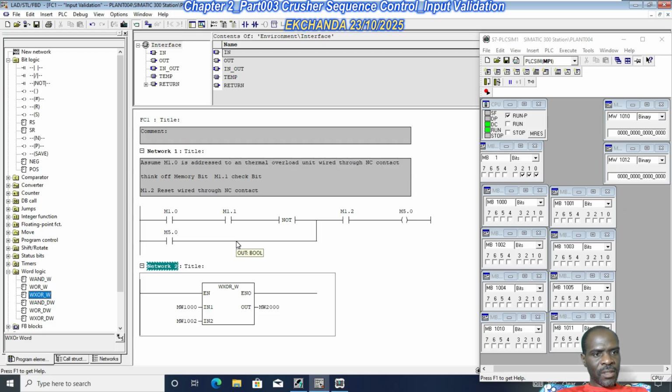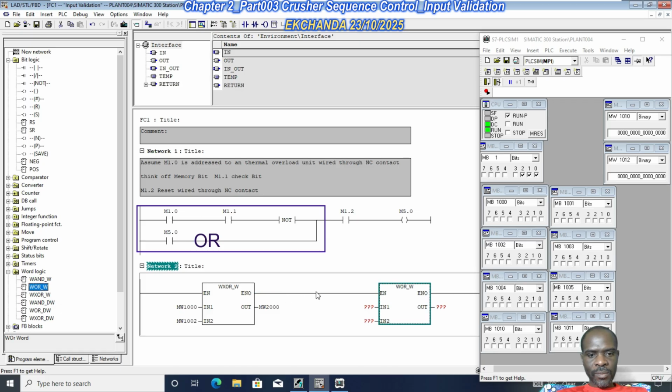And then thereafter, what else do we need? The relationship between this parallel branch. The result of memory bit 1.0, memory bit 1.1, and the negation, and memory bit 5.0 is an OR relationship, so we're going to get the word OR, like so. And then we apply this result as an input to the second function.